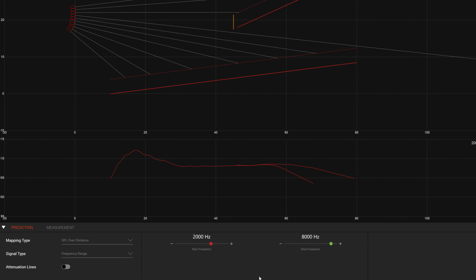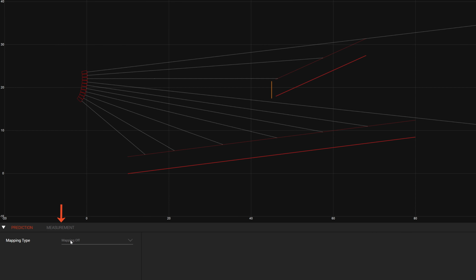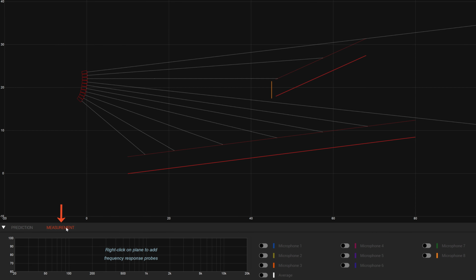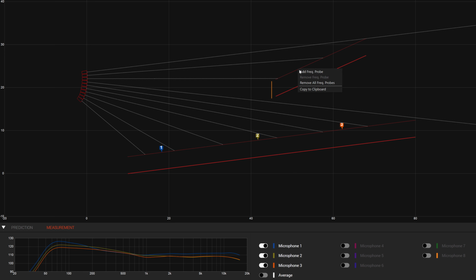To see the predicted frequency response of the array at various virtual measurement locations, select the Measurement tab. The lower part of the screen will change to show a blank frequency response graph and 8 microphone toggle controls. In the venue graph above, right-click at any one point on a listening plane to add a frequency probe. Each probe is given a number and a color that corresponds with a measurement on the frequency response graph and a toggle control to enable or disable the probe.